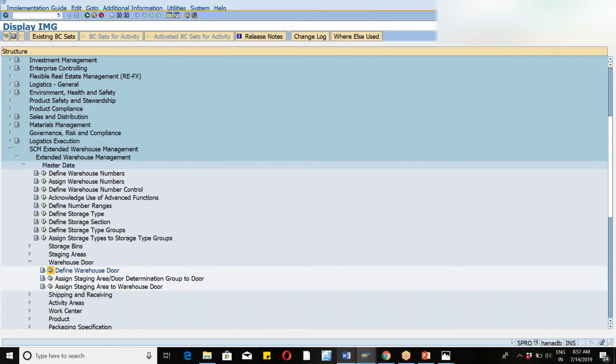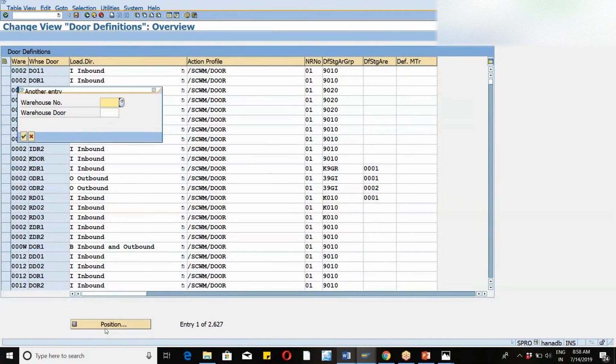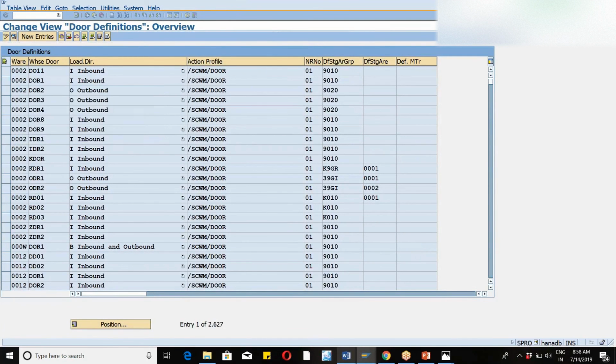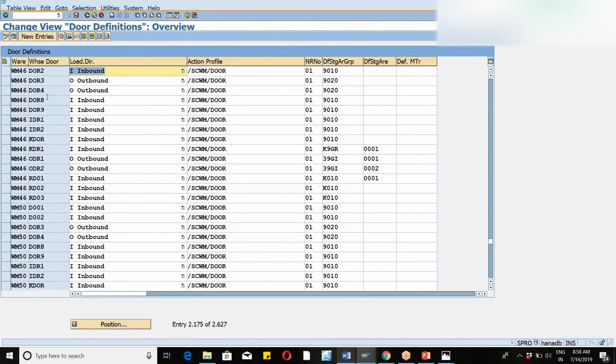Okay. So Mohan, now you understand that, right? How we can have the sequence of your doors as well. Yes, I got it. This is the one which we are trying to have for the staging area and the door determination.